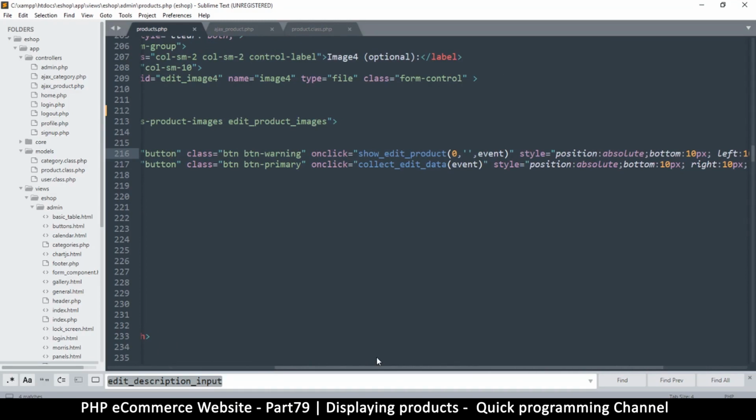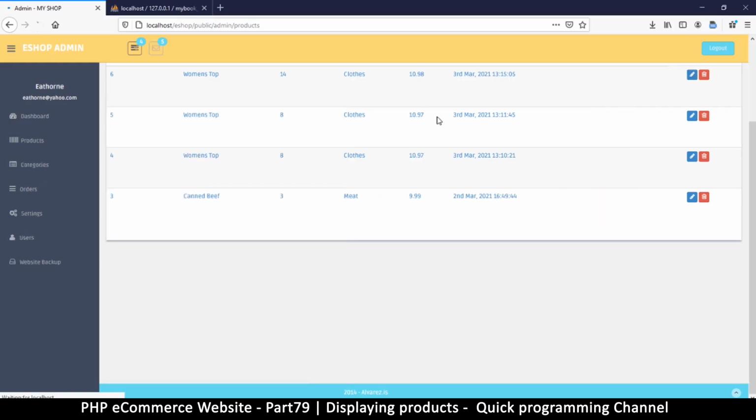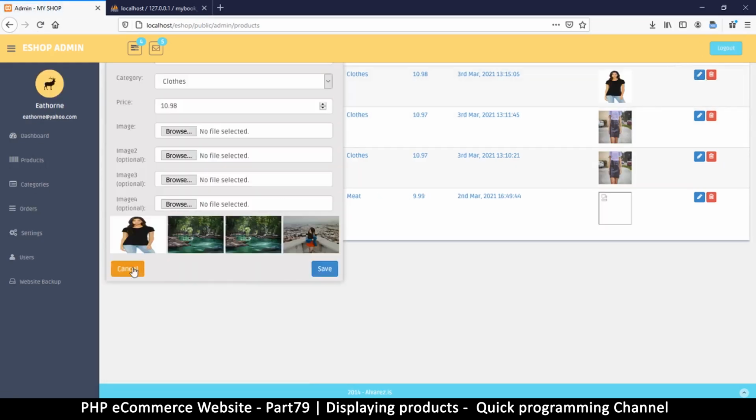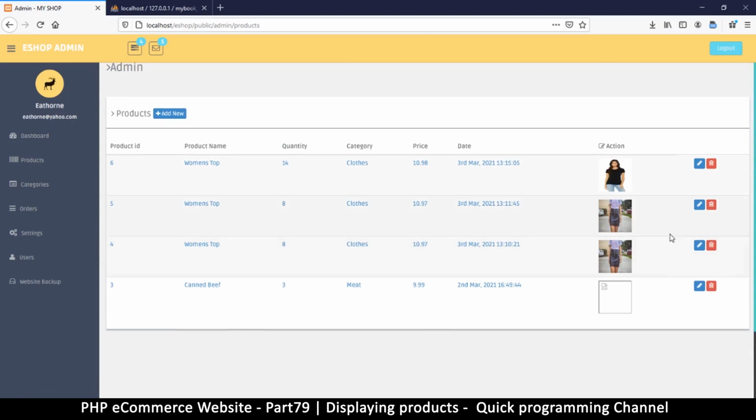So why isn't it working? Show edit. Well, let me just put false here because I just wanted to close the thing. So let's try again. Refresh. Click there. Cancel. Okay, that's working.